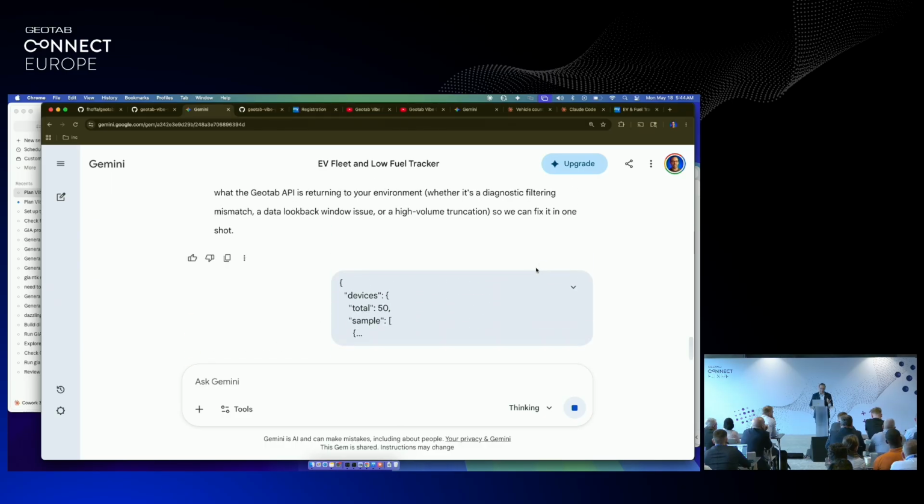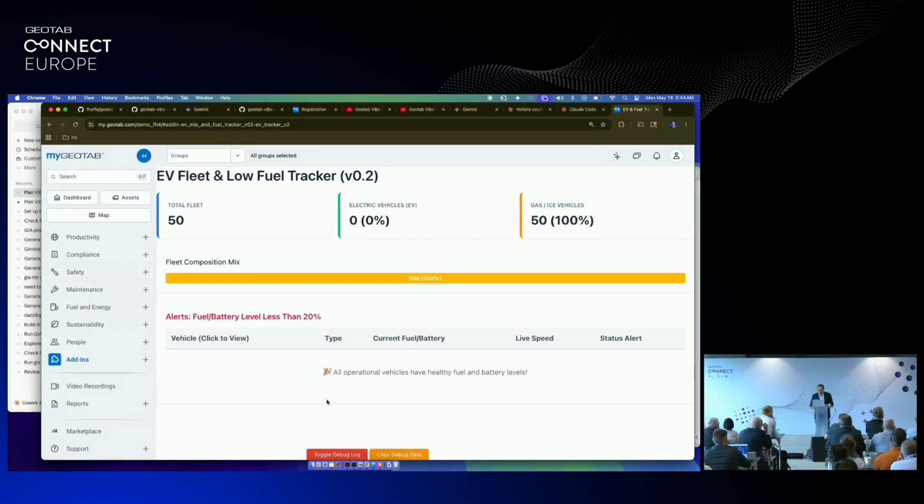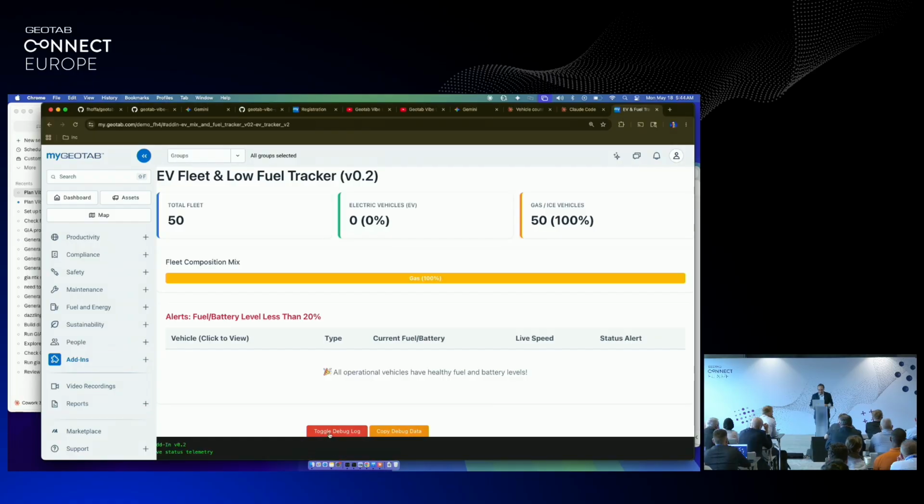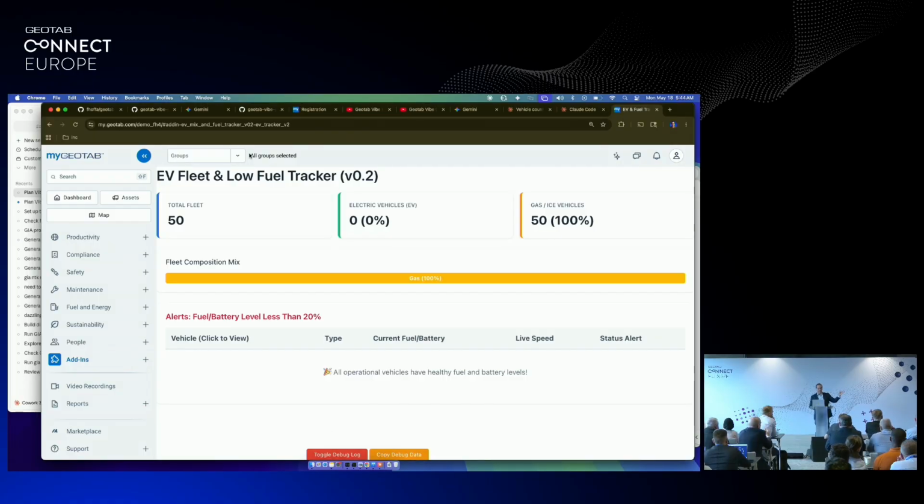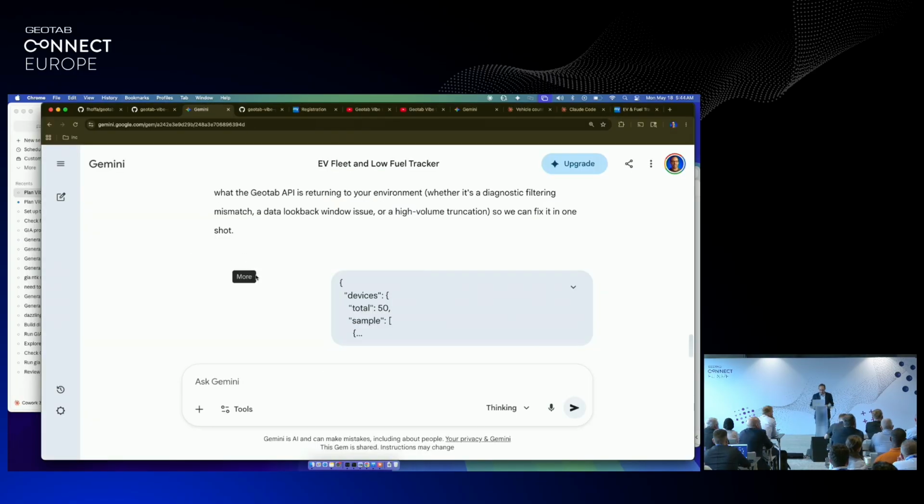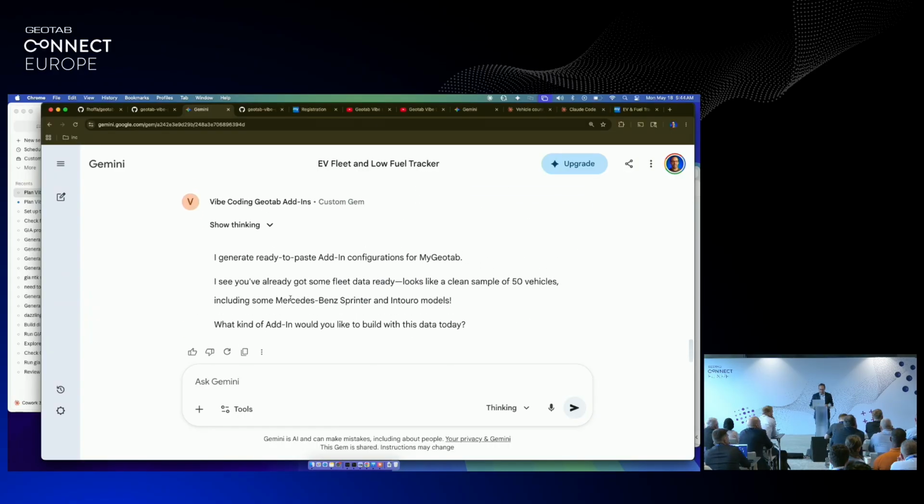So what's interesting here is that this add-in infrastructure with the Gem that I built here is not only smart enough to give me code back, but it created these 2 buttons where I get the debug log and I copy debug data so I can feed the Gem back what's happening.